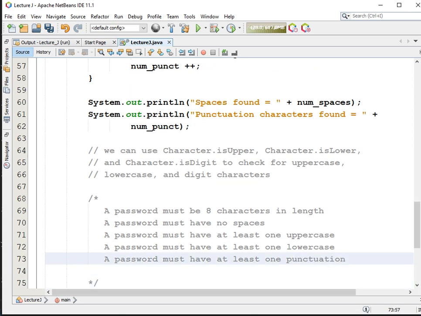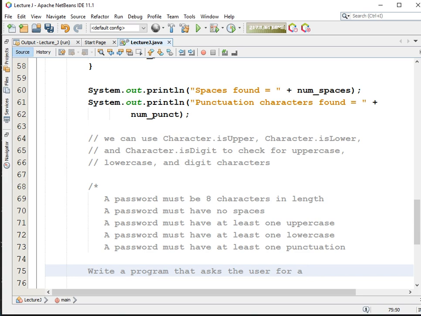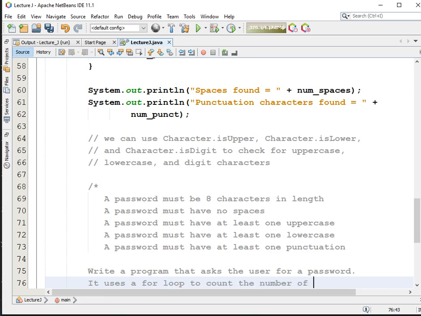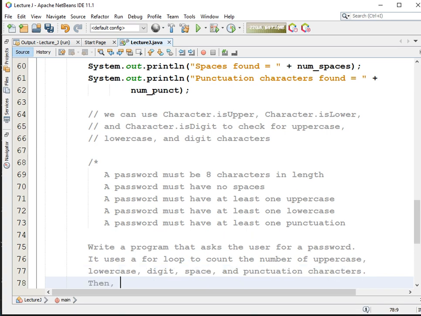So if you're going to write a program about this, and you are, then write a program that asks the user for a password. It uses a for loop to count the number of uppercase, lowercase, digit, space, and punctuation characters. Then, using the rules above, tell the user whether it is a good password or not.